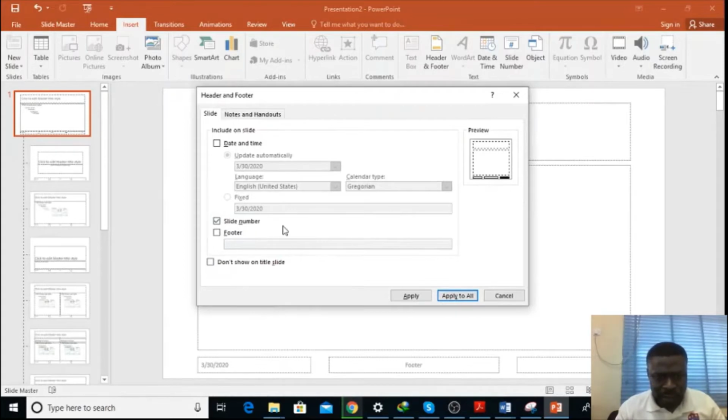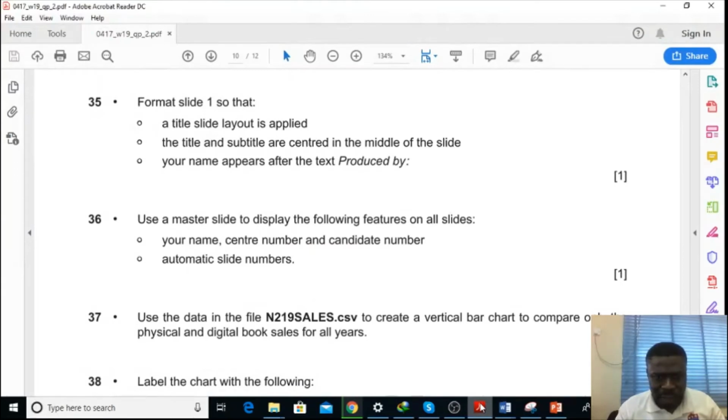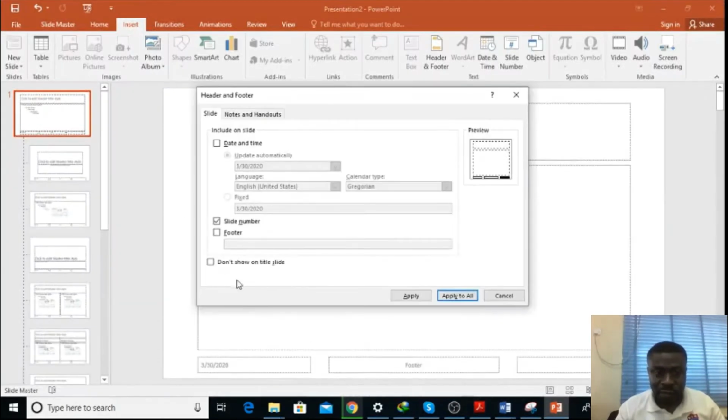Where did they say our name should appear? They didn't tell us whether it's header or footer, so I'm going to put it at the footer. So my name, center number, candidate number. They shouldn't be the same, right? It's possible they can be the same. No, they won't be the same, because the center number will contain the code of your country.